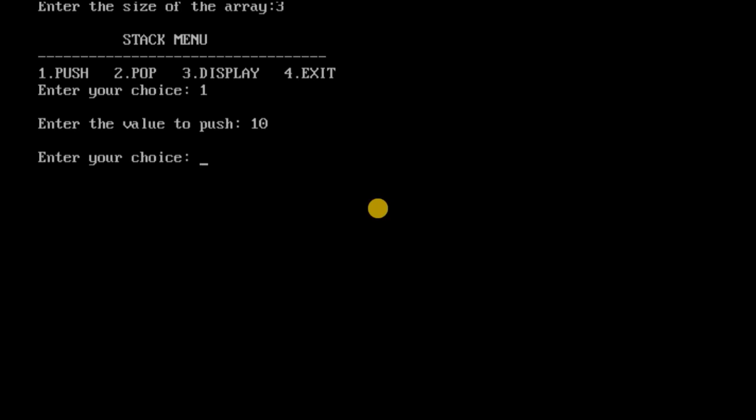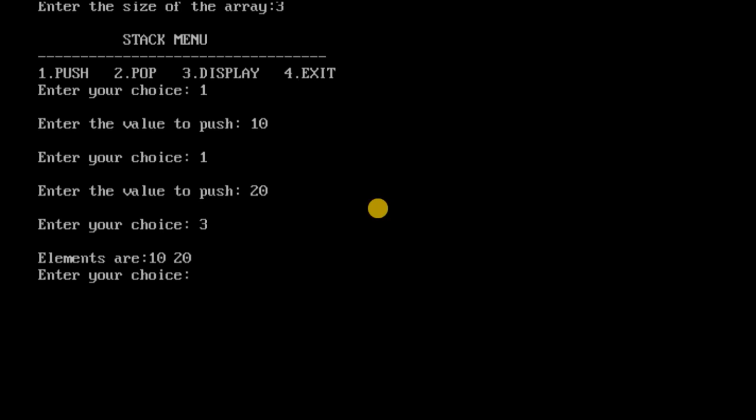Again it is asking the choice, enter your choice. I want to add one more element, so I will choose 1, right, and enter the value to push. I want to add 20. Now at this point of time I want to see what are the elements present in the stack. So I choose the third option, that is 3, display. See here, elements are 10 and 20.